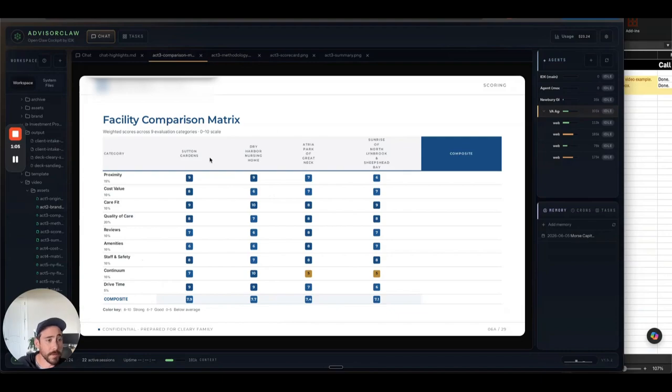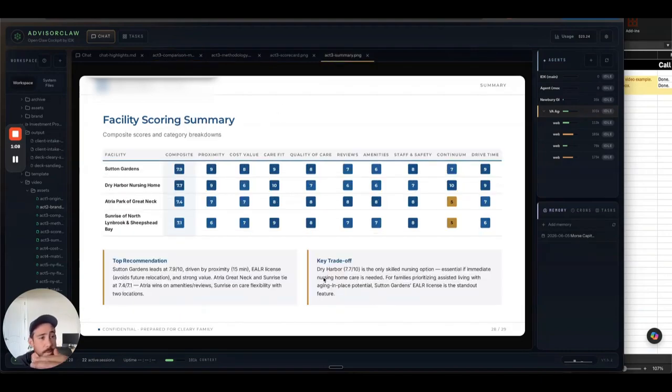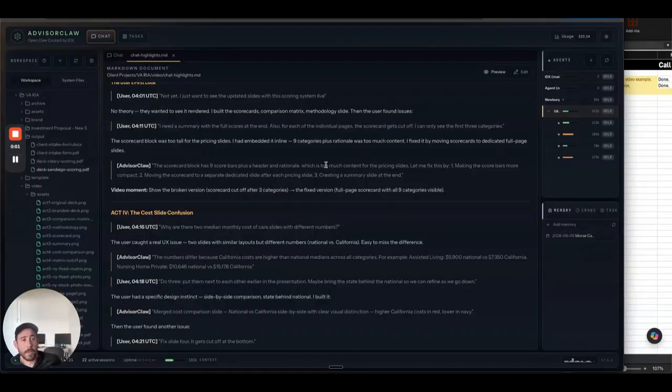Now, when we go through the presentation, we can see the comparison matrix and also a summary page showing the different facilities, where they rate in terms of each category, and then also their composite rating score, helping that user make a better decision. All right, so at this point, we've essentially rebuilt that presentation for assisted living facilities in New York. But the real power of AdvisorClaw is being able to generate these on the fly.